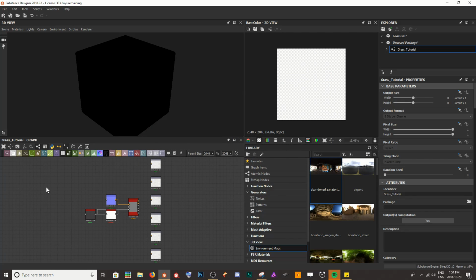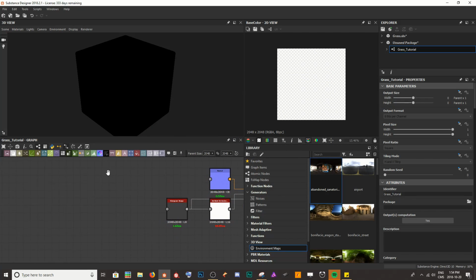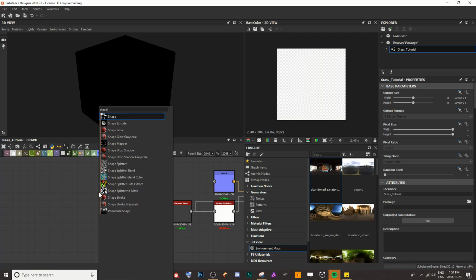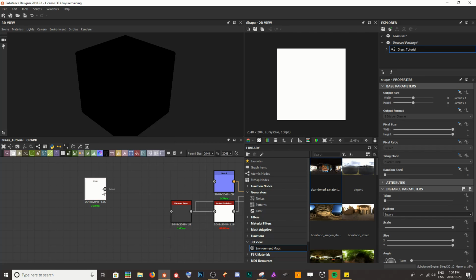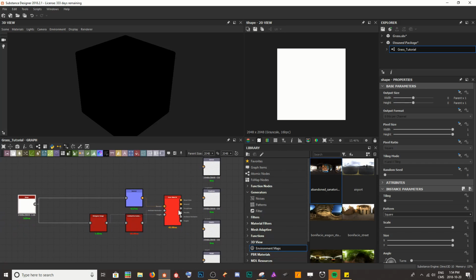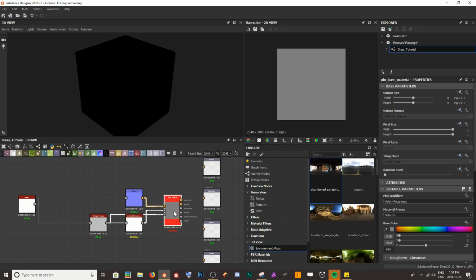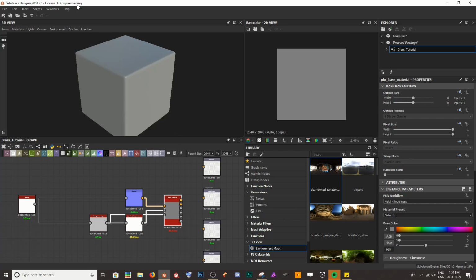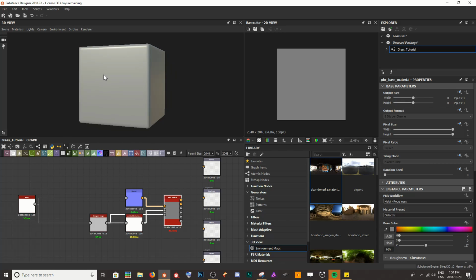And I'm going to start off by creating a shape node. So I'm going to come in here, create a shape node there. And I'm just going to plug this guy into our histogram range and our normal. And I'm going to come over to our base material here. I'm just going to right click and drag that into our viewport. So it's going to show up in our view here.